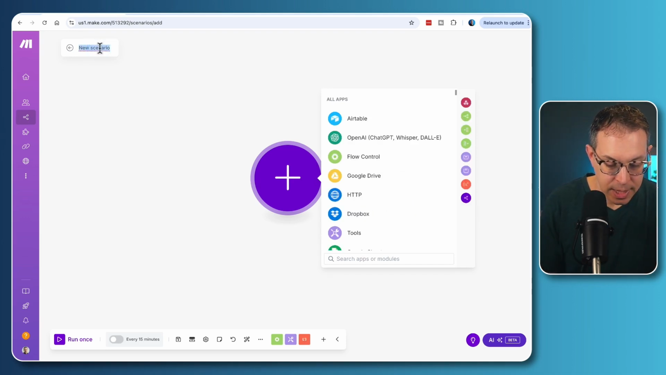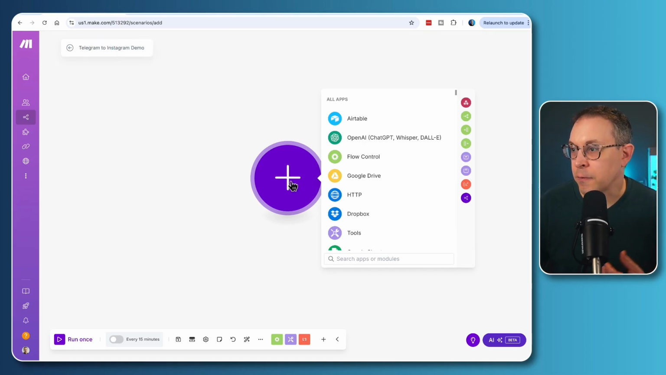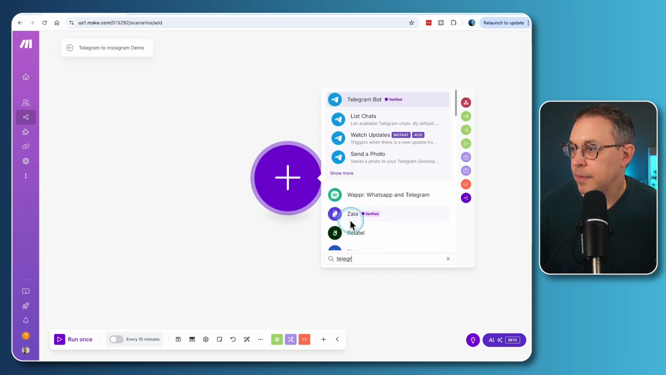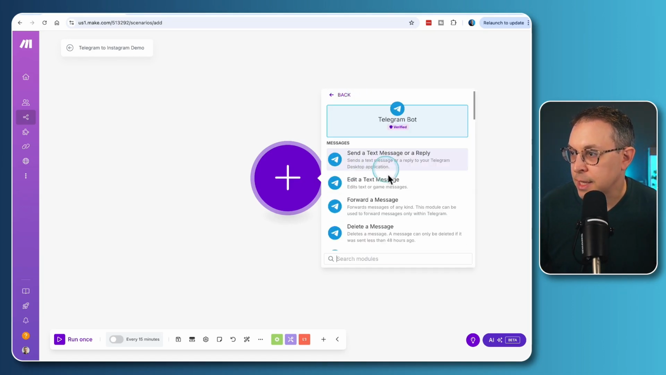So I'm going to call this the Telegram to Instagram demo. Okay, perfect. Now we need to add our first step in this module, in this automation, in this scenario. And so, as I said, we're going to be using Telegram. So let's bring up Telegram. And what we want to do is click on the Telegram bot.